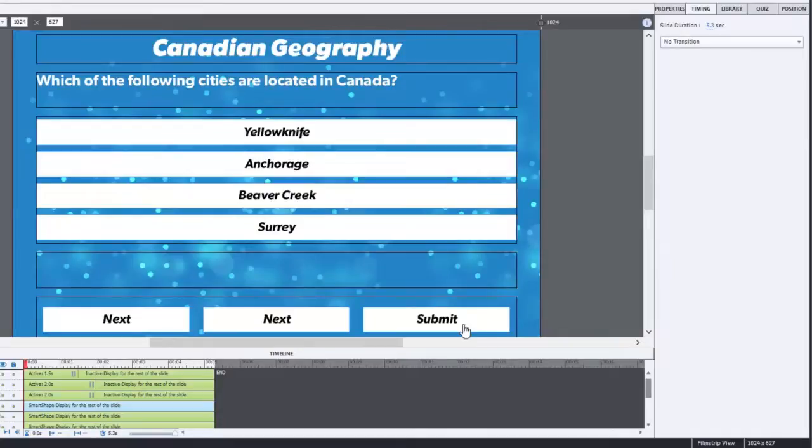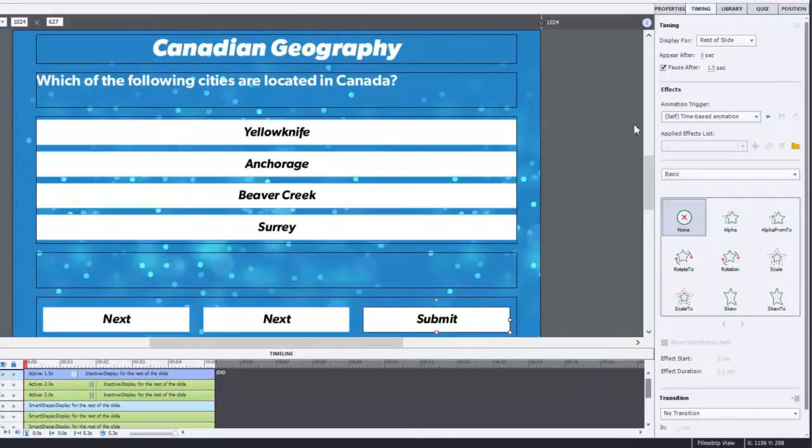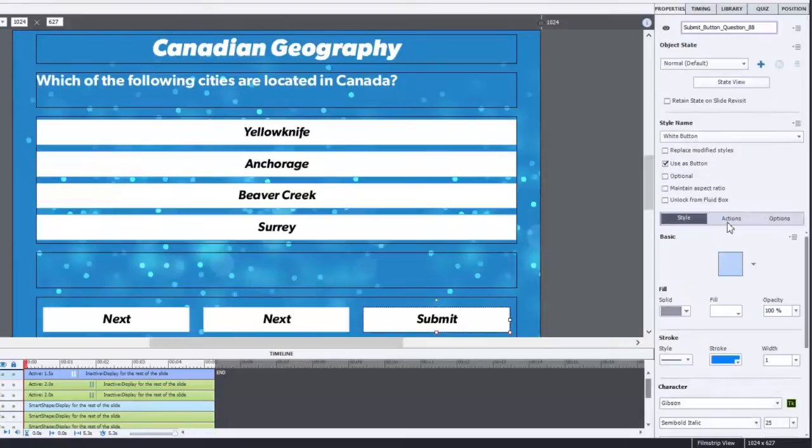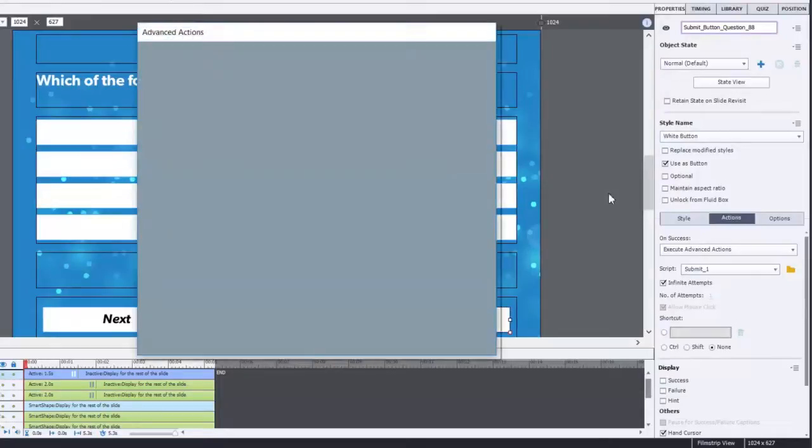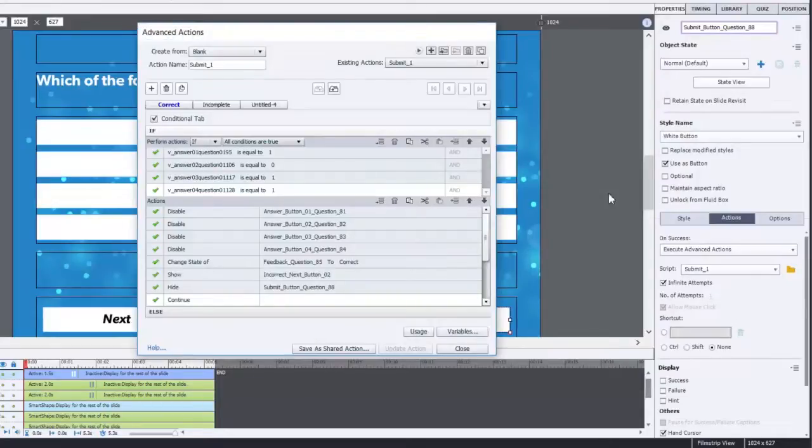Now let's take a look at our advanced action. So we'll click on the Submit button, go to the Properties panel, under Actions, and under On Success Execute Advanced Actions, Submit 1. We'll click on the Advanced Actions icon. And like before, there's a Continue button because we got rid of the Reset button, so we'll get rid of that.